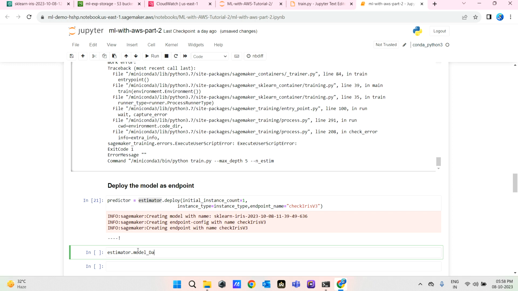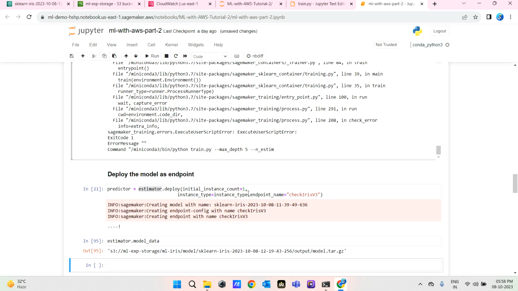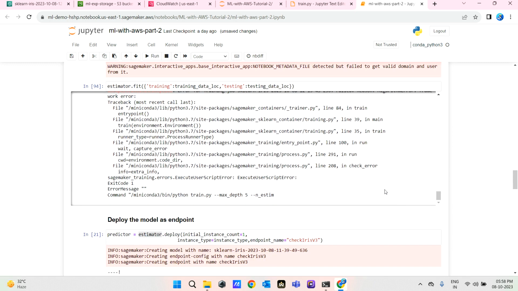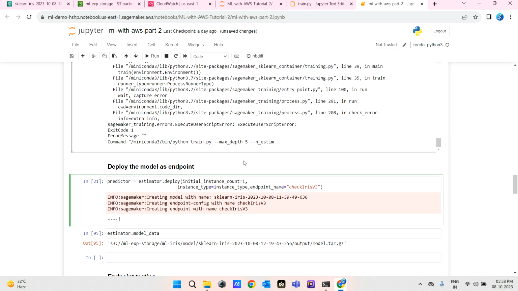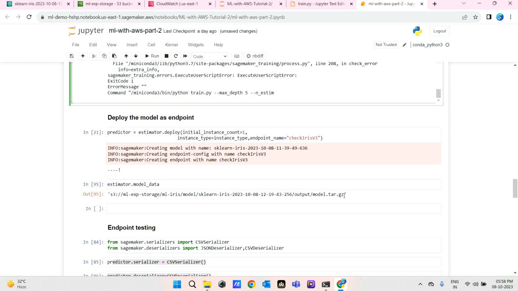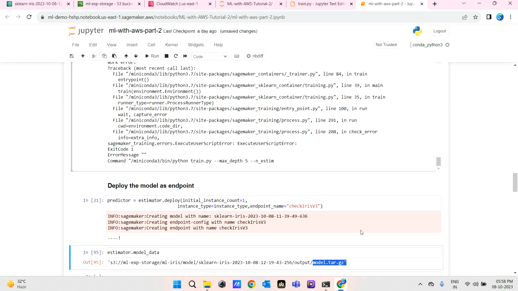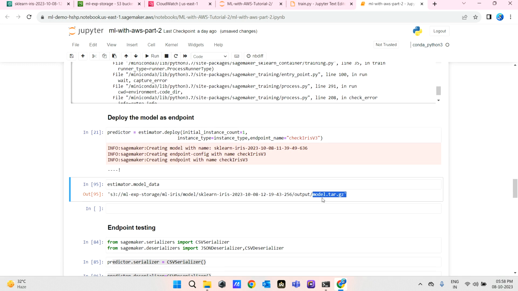model data. Right now, let's see, like this. This is where we stopped. We did not go here. So this one is our previous estimator. If you just run estimator.deploy, this is our location. This is the error one, 256. Yes, this is the error model.